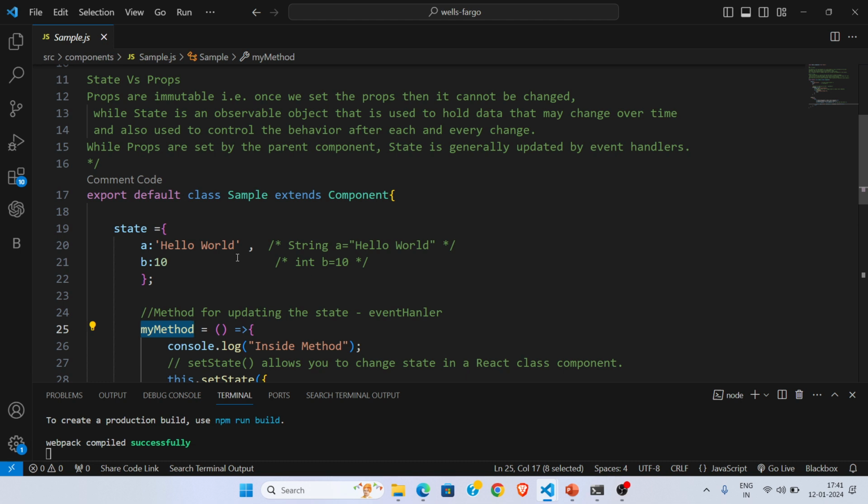useState. useState is basically used to manage your state, the state management. So I'll just show you one example of how we have done that.